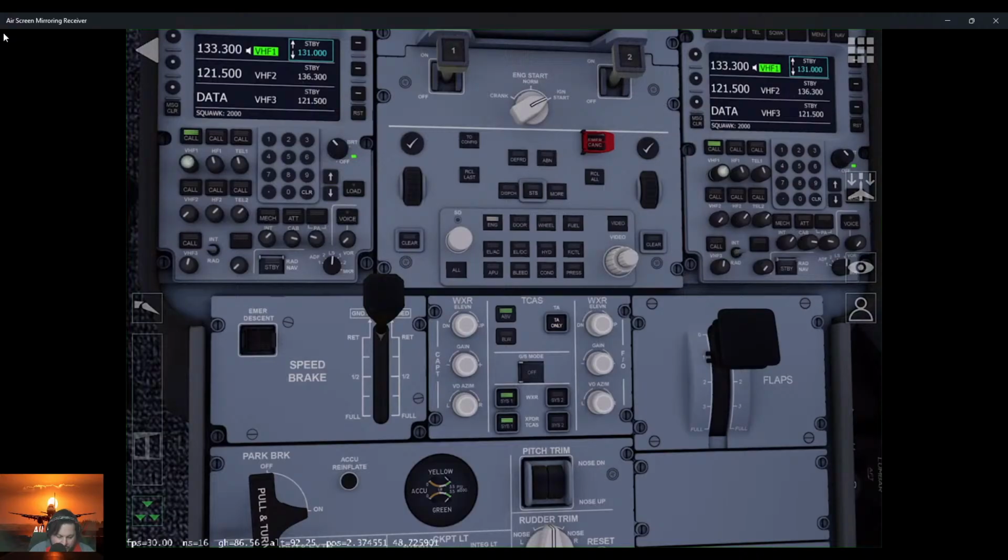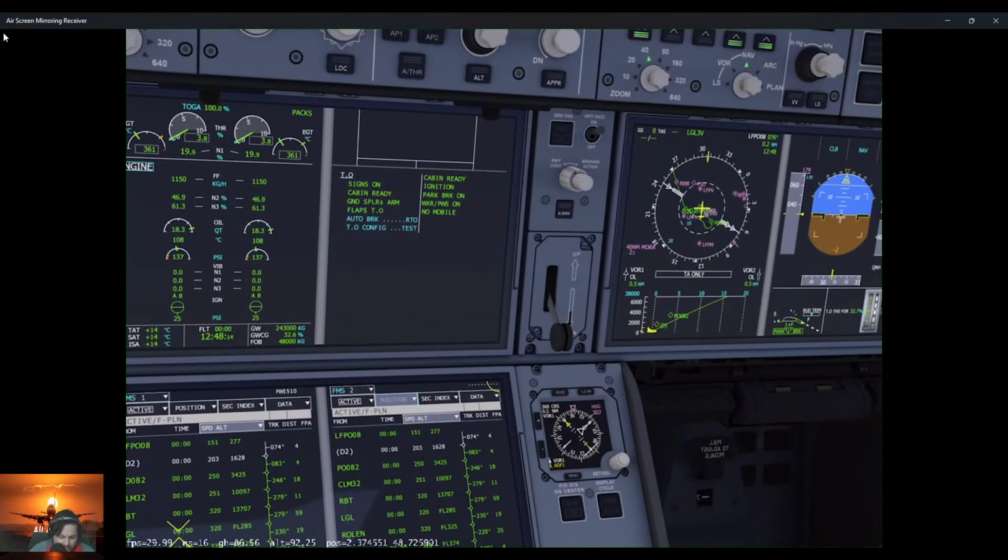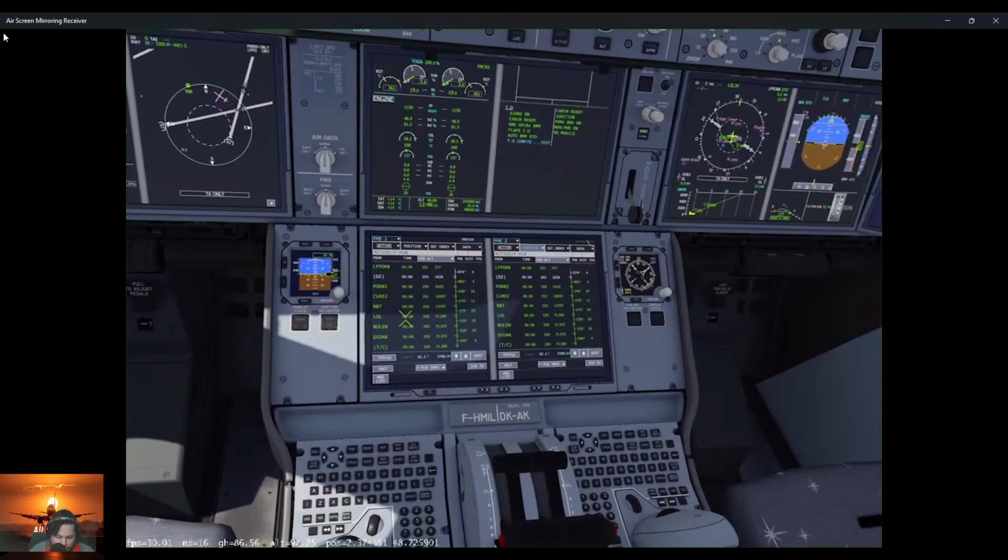Double tap on the ground spoilers, double tap on that. Auto brake, RTO. And now let's start configuration.